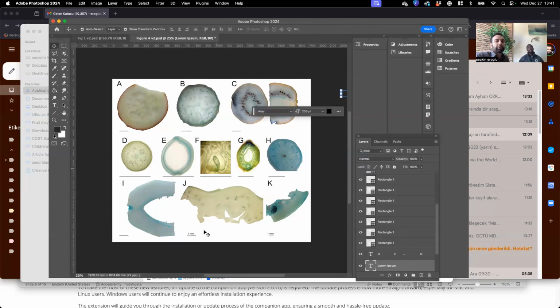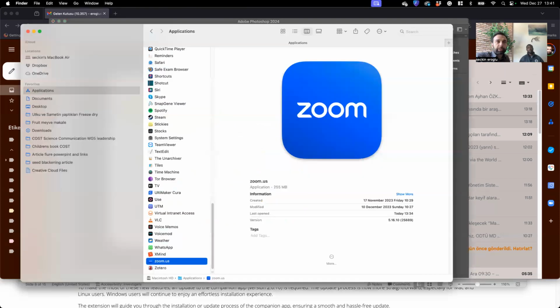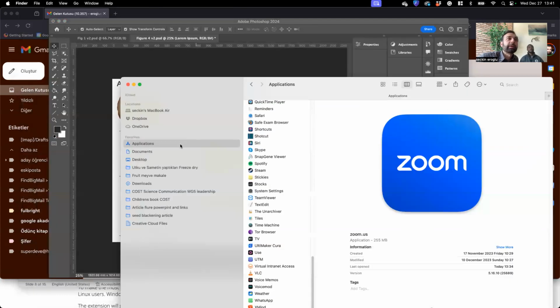Maybe you have a background on the picture and you want to remove that background completely. How can you do that? Now I will tell you this.